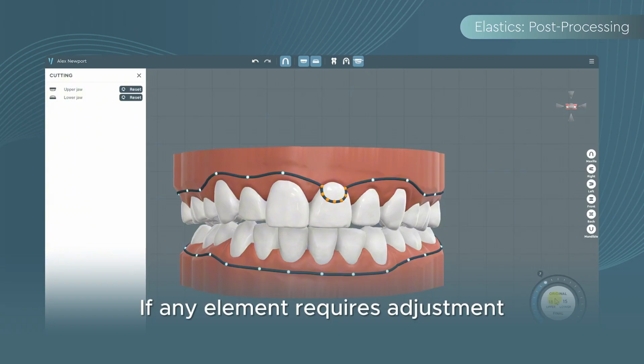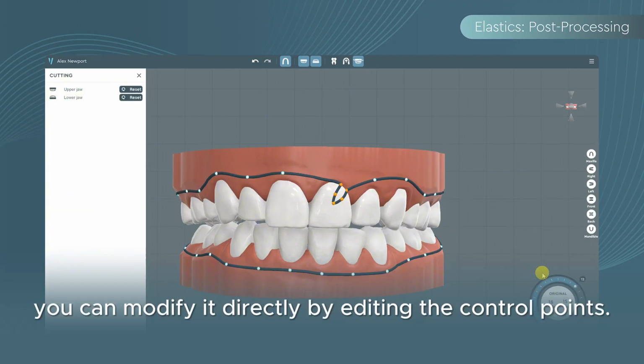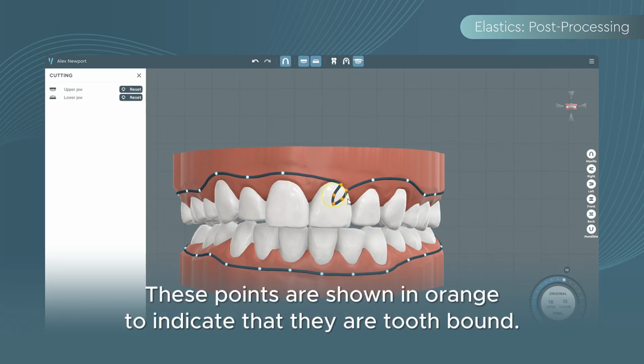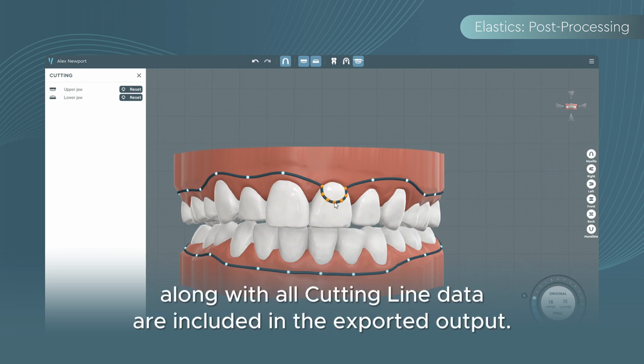If any element requires adjustment, you can modify it directly by editing the control points. These points are shown in orange to indicate that they are tooth-bound. Their coordinates, along with all cutting line data, are included in the exported output.